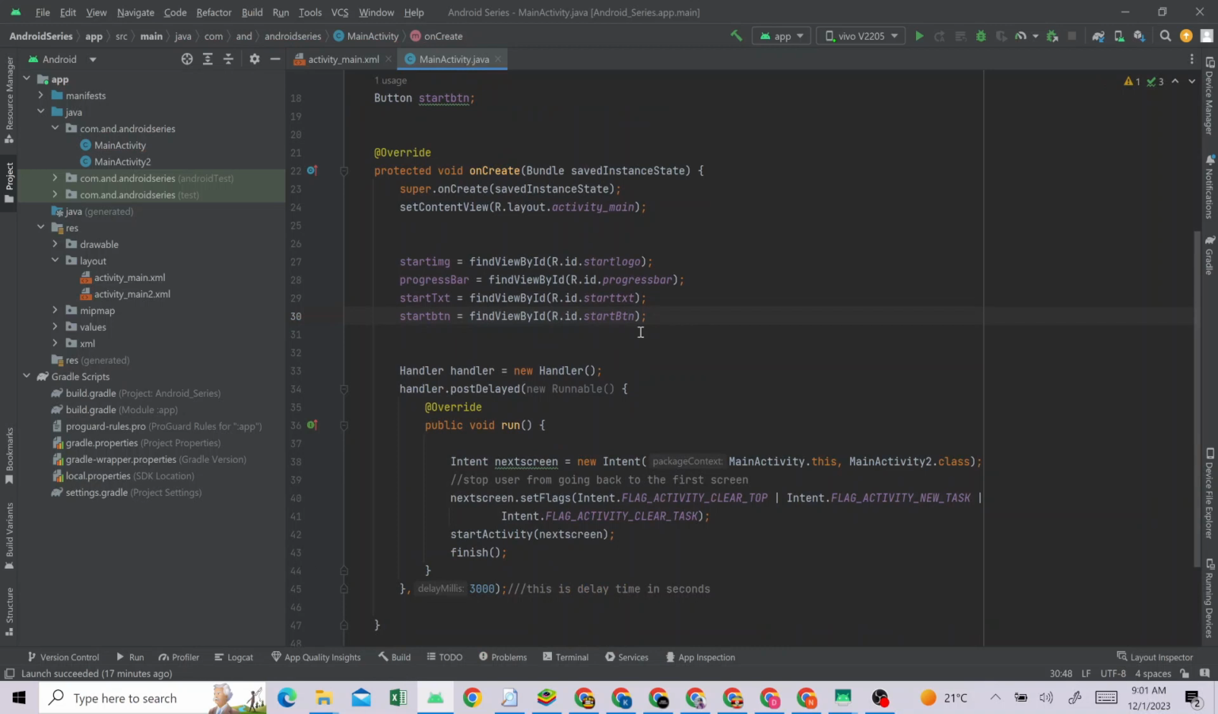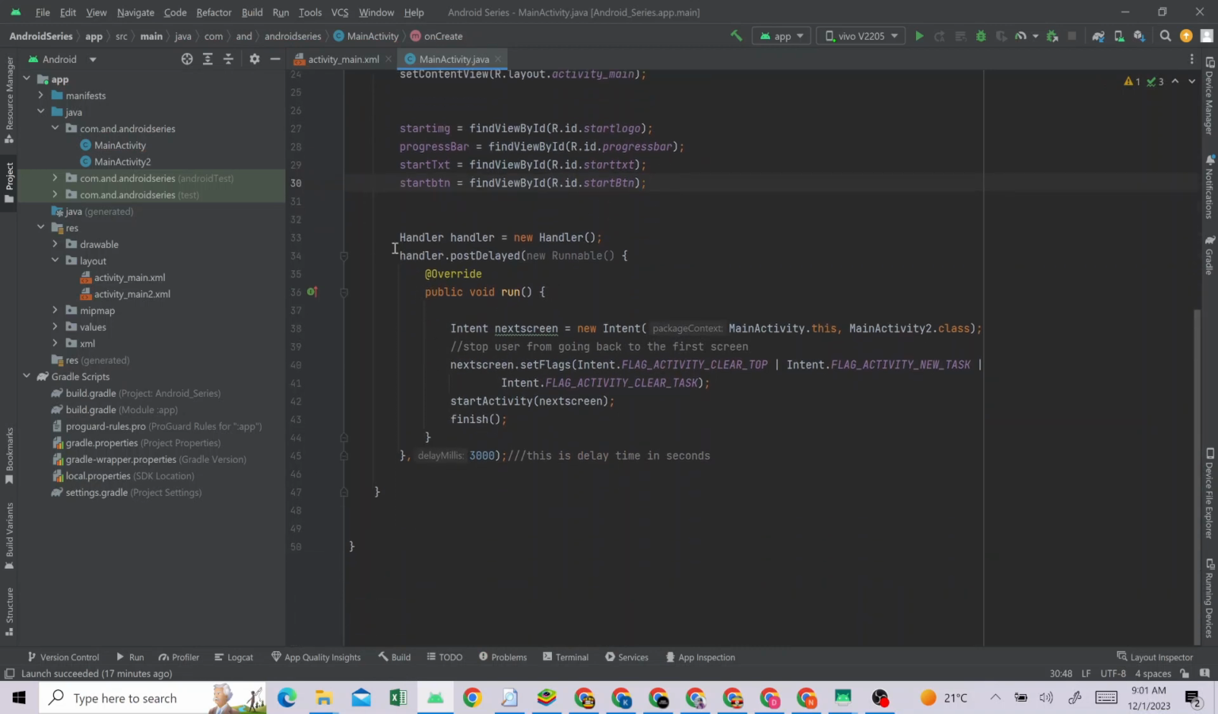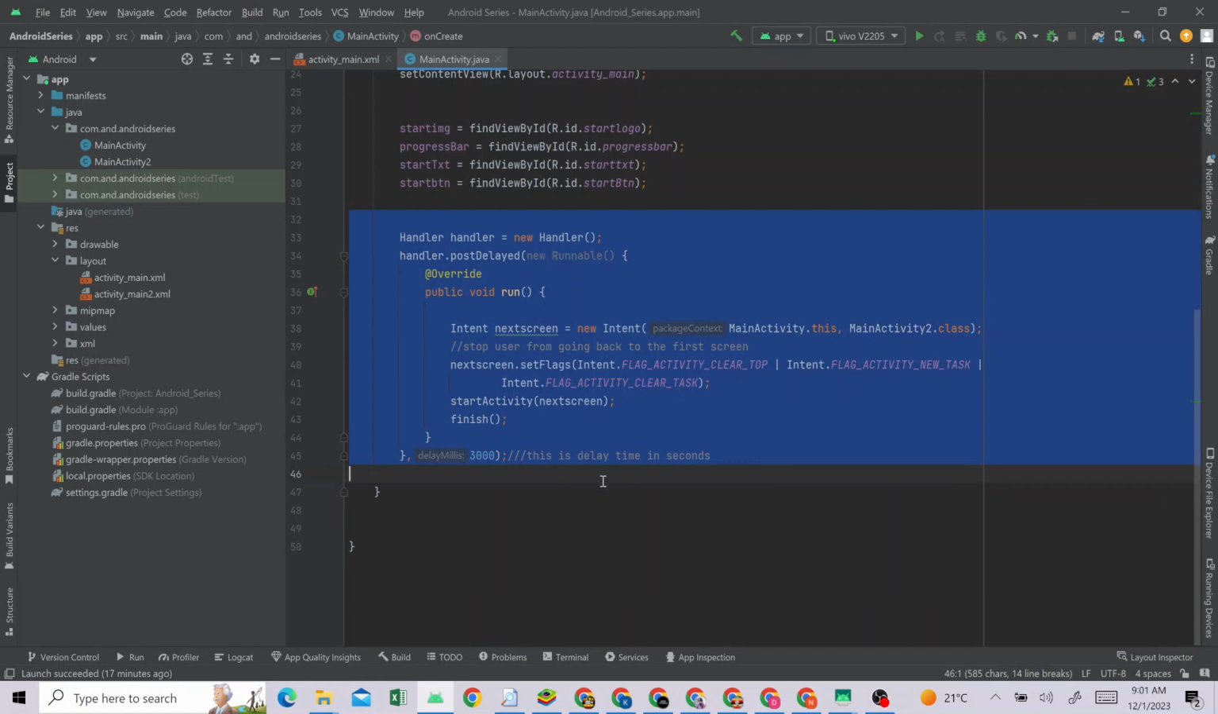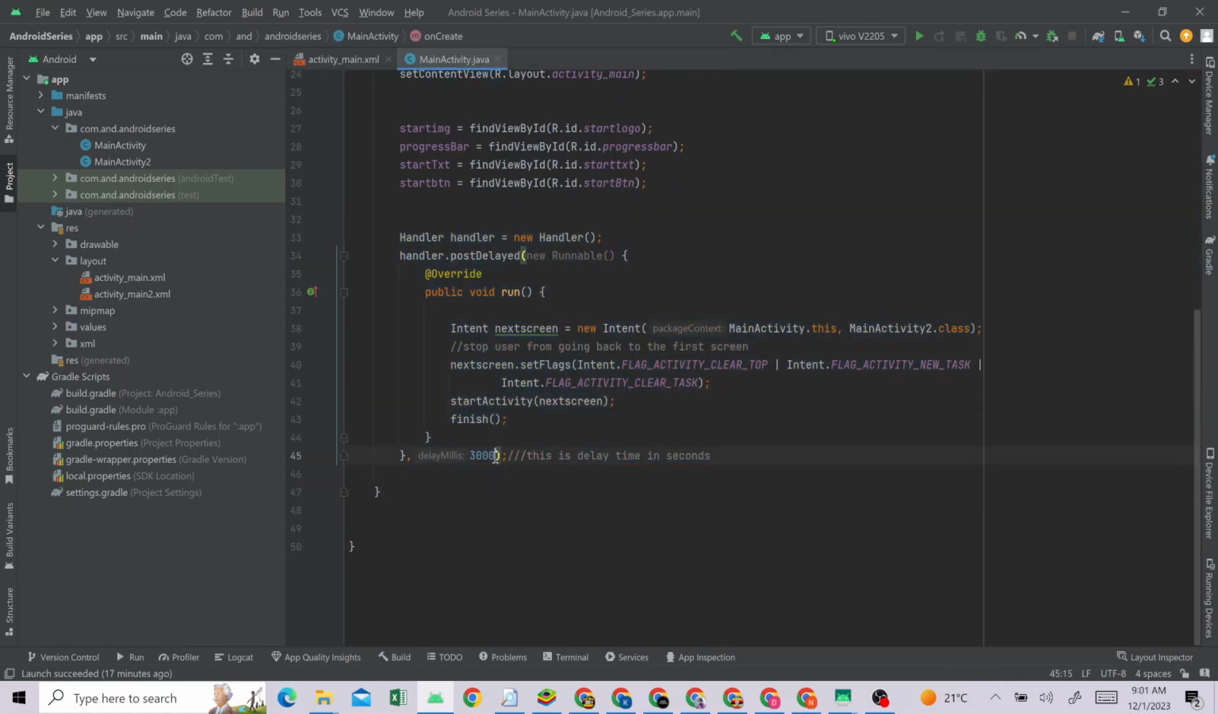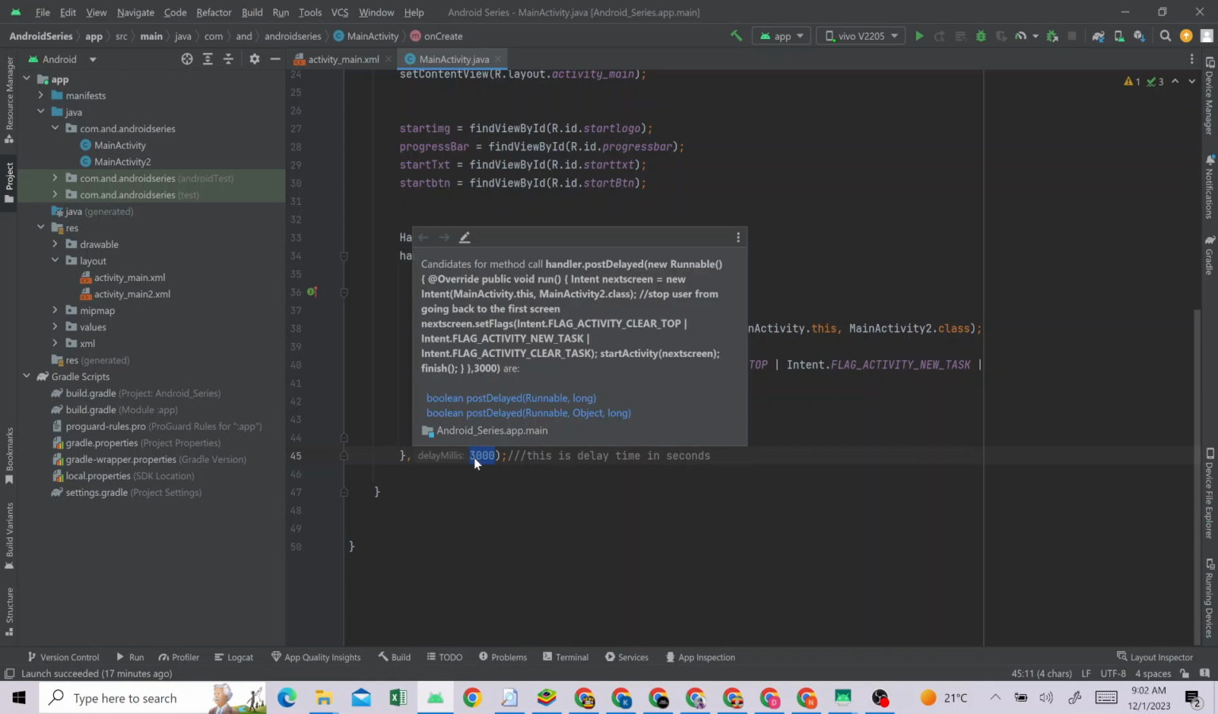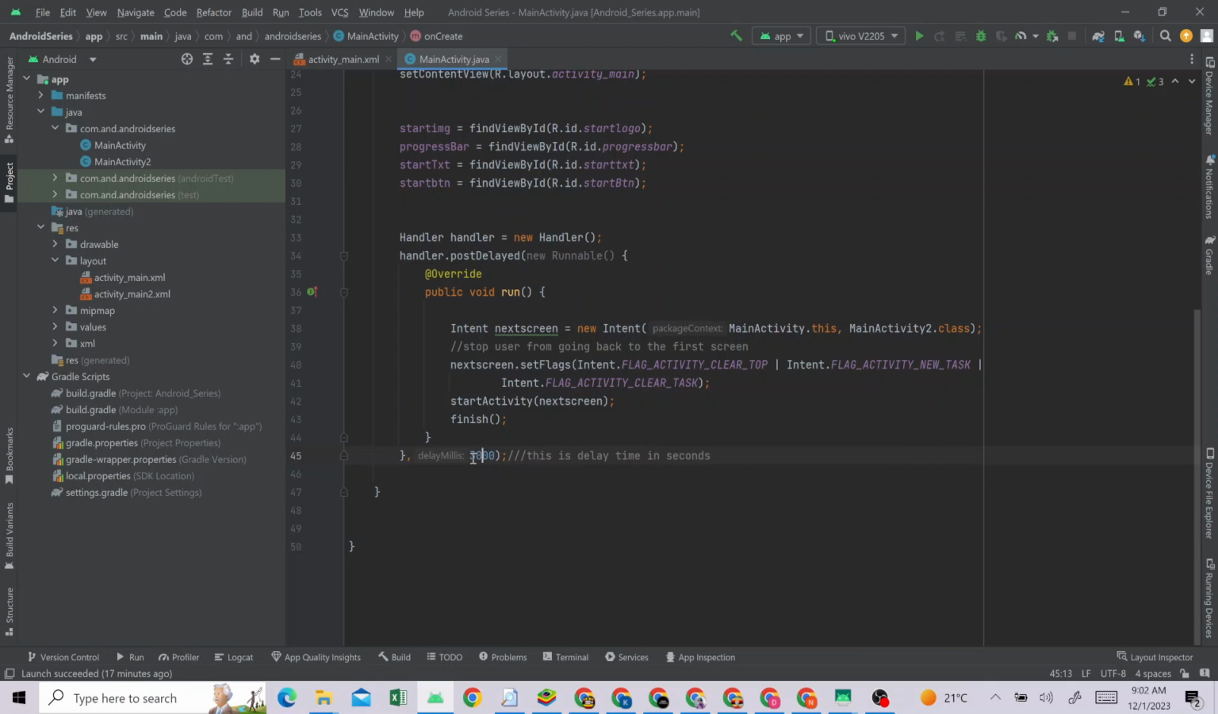This one is finished. So now this 100, this 3000, these are seconds. 3000 means 3 seconds, understand? 6000 means 6 seconds. If you want 1 minute, you put 60,000. Okay. Now, after loading for 3 seconds, it goes to the next screen.